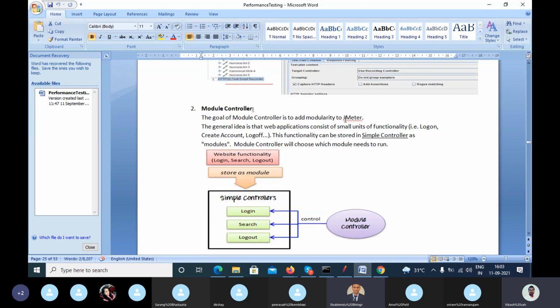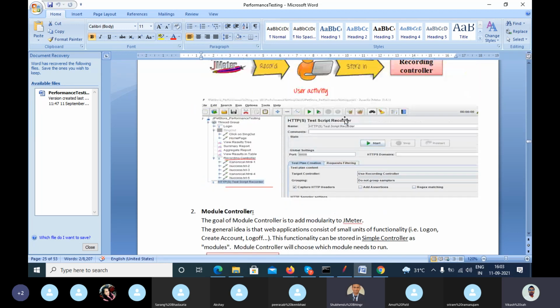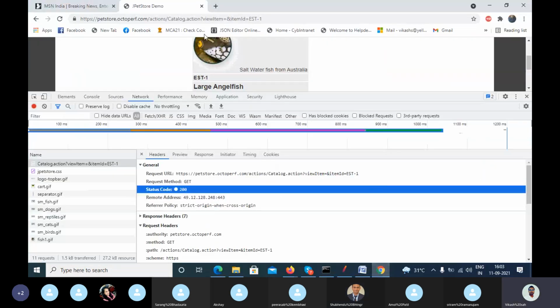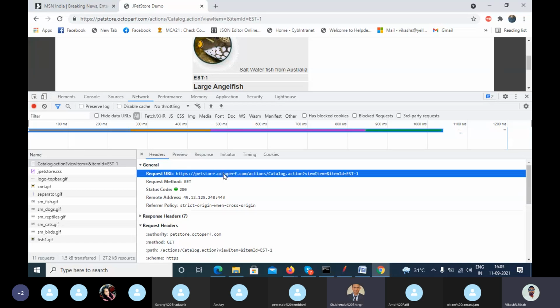Okay, let's try to understand, what is that proxy server recording? Proxy server recording means any action you are doing through the browser, any application you are hitting on the browser, and the request is being captured, that is known as a proxy.